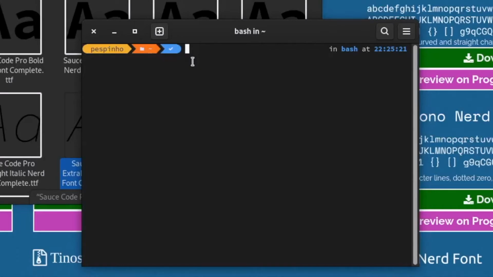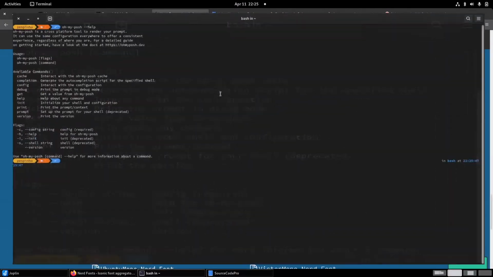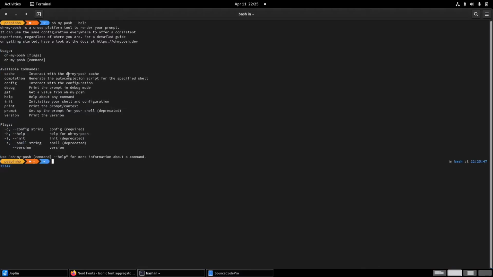It shows the directory as before, and it shows this check that I have no idea what it is supposed to be. So what can Oh My Posh do? Oh My Posh help, right? So let's make it big. Oh My Posh is a cross-platform tool to render your prompt. It can use the same configuration everywhere to have a consistent experience regardless of where you are.